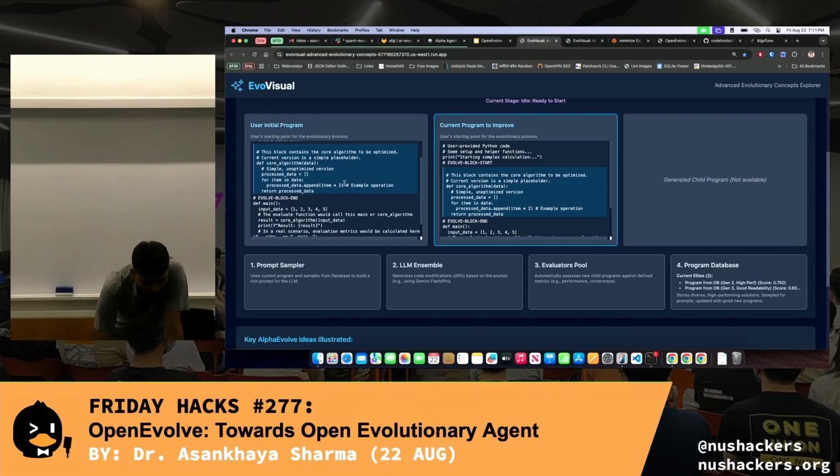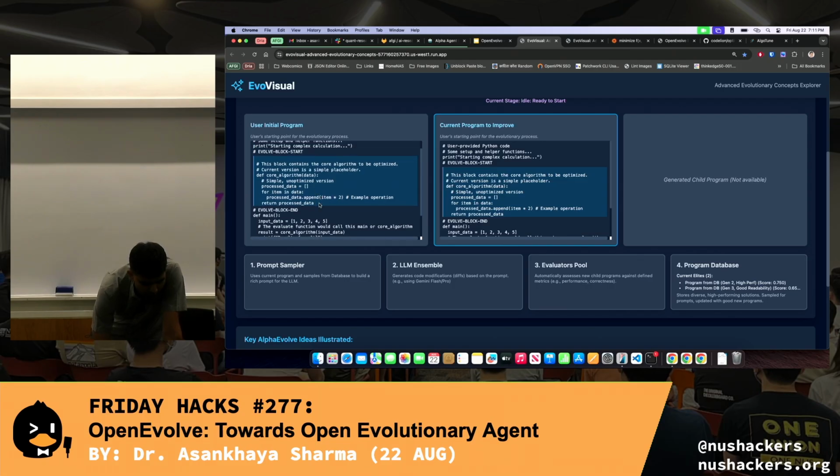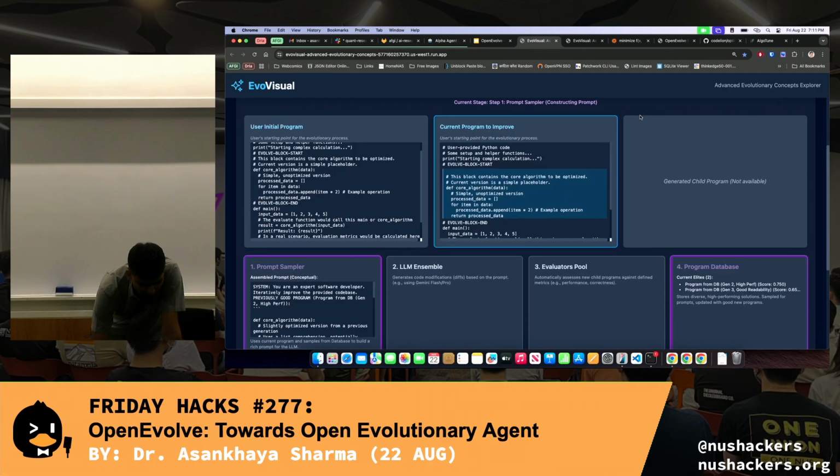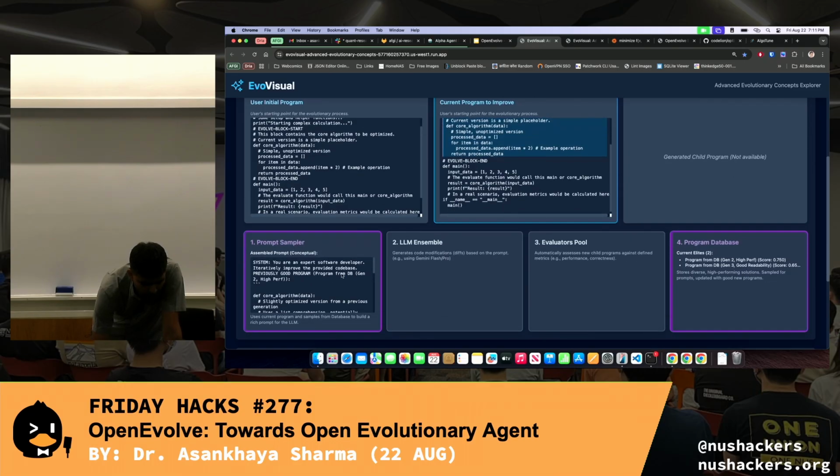It's a very simple program. It's just multiplying every element of a list by 2. And you want to evolve just this function. You want to optimize this function, right? So how AlphaEvolve's pipeline works is, you create a prompt that you can use for an LLM.